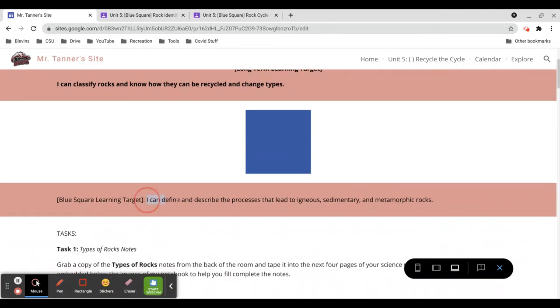And for the blue square section, we're looking at the rock cycle. So I can define the processes that lead to igneous, sedimentary, and metamorphic rocks. Put simply, that is the rock cycle.